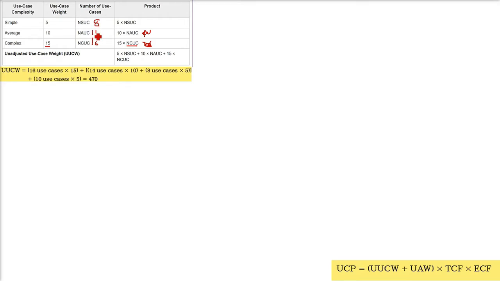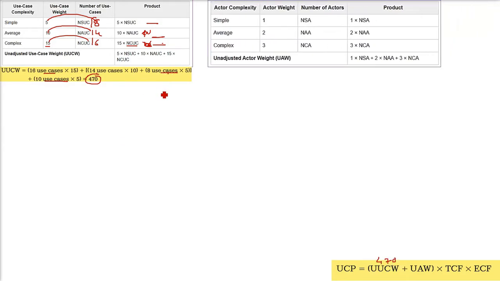You can use it like that, or you can make it 18, or you can use 8 use cases and then 10 use cases. Ultimately, you have to multiply it with 5. So 5 into 18 will be this value. And from here and here it will come. 10 into 14, you write here. 15 into 16, you write here. So we have already done the computation: 16 into 15 plus 14 into 10 plus 18 into 5. Or you can do 8 into 5 plus 10 into 5. Finally, 470 will come. UUCW is 470. I'm not doing the whole calculation.